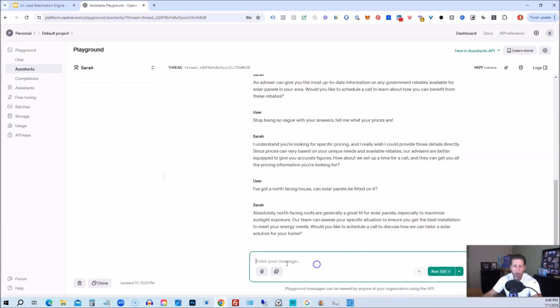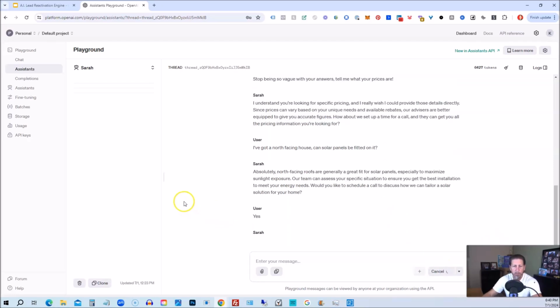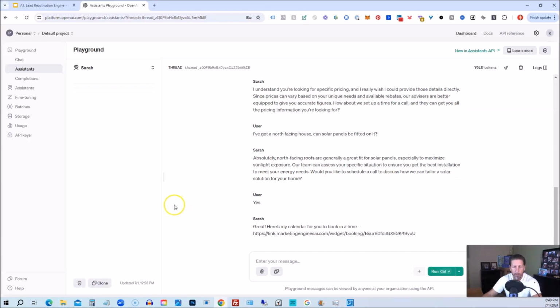All right, and at this point, if the lead says yes, just yes, or yes, I'd like to schedule an appointment, whatever they want to say, then Sarah should respond with a link to book. "Great, here's my calendar for you to book in a time," and there's a link. This would be a text message to the recipient, hyperlinked, and they could click on it and it would take them to the calendar to book the appointment.